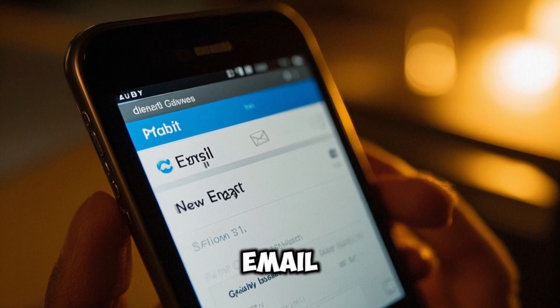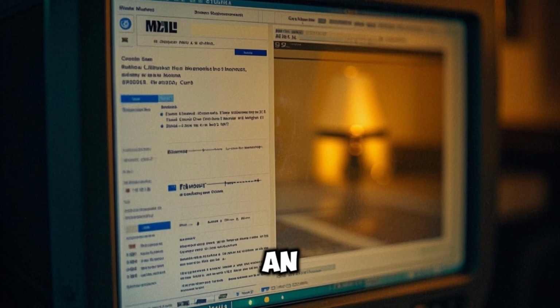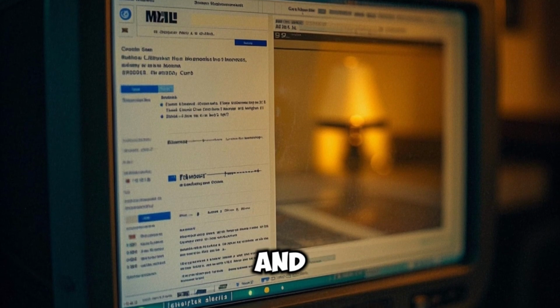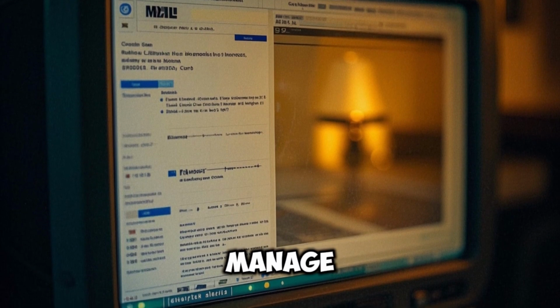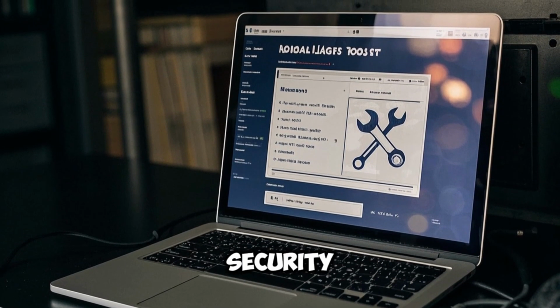Module 9, Email Skills. In this module, you'll learn what an email is, how to create an email address, how to log into your email account, how to compose and send an email, as well as how to manage your inbox.